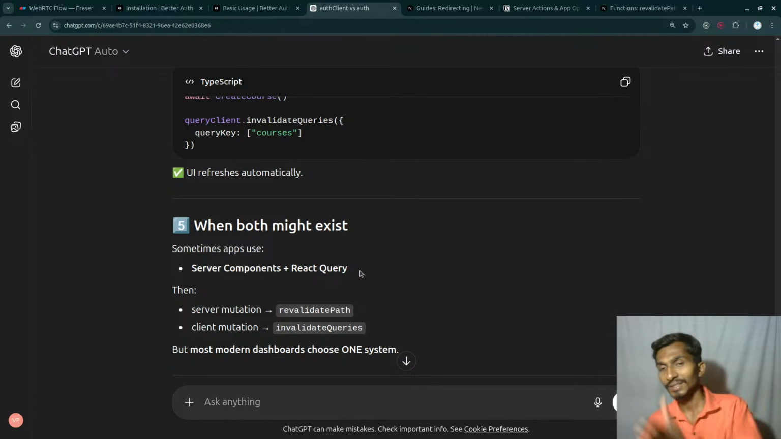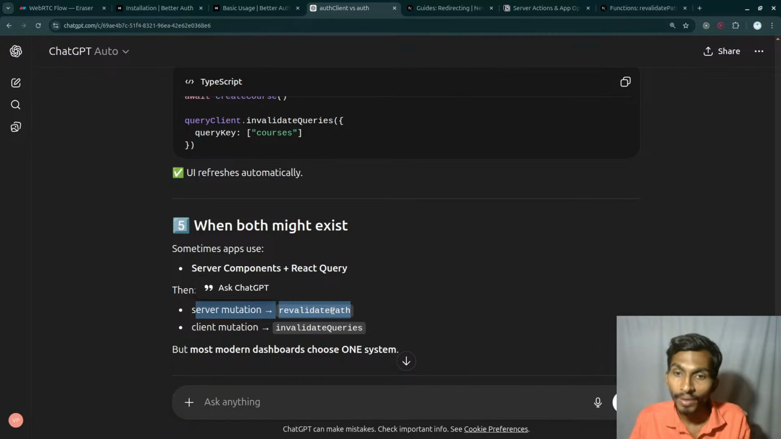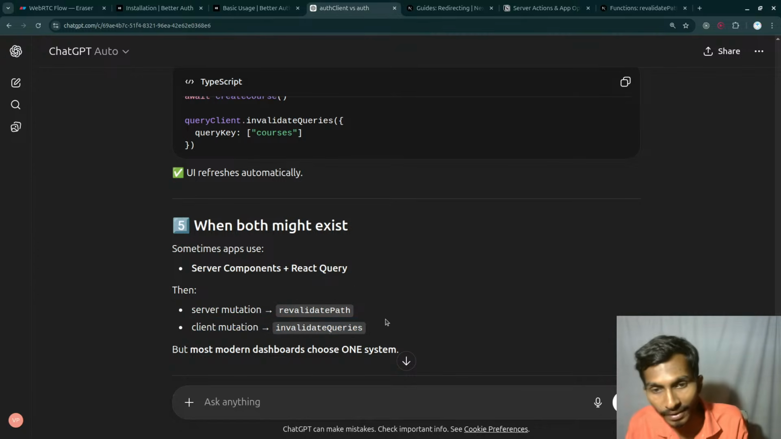And hang on for a sec. This revalidate path is mainly for what? This revalidate path is for the server side. So I will have to anyhow use this revalidate path. For client mutation, I will have to use invalidate queries.